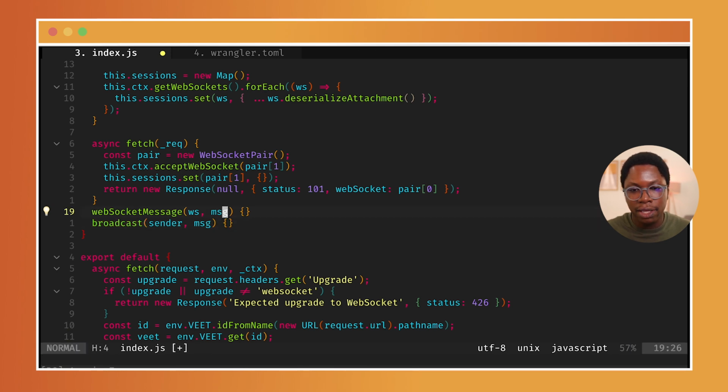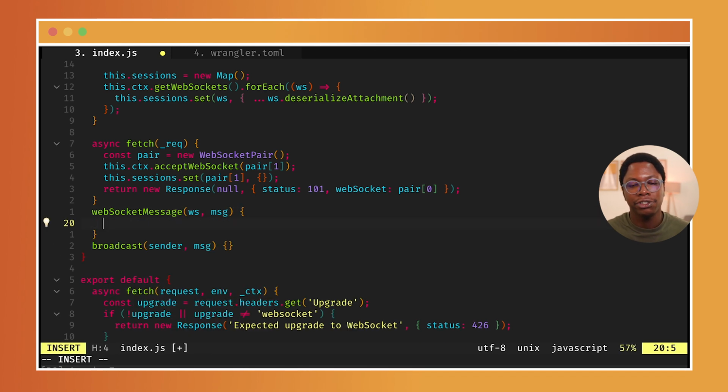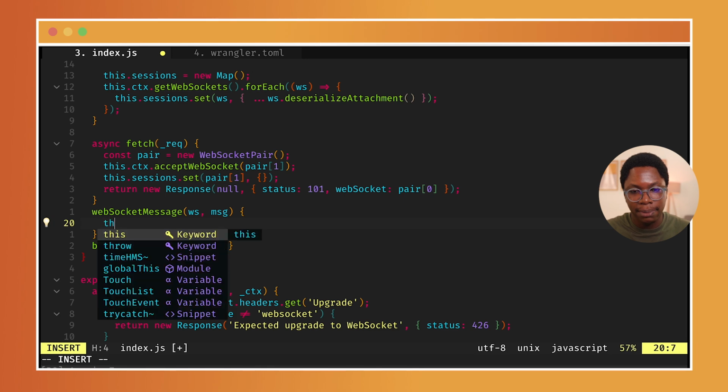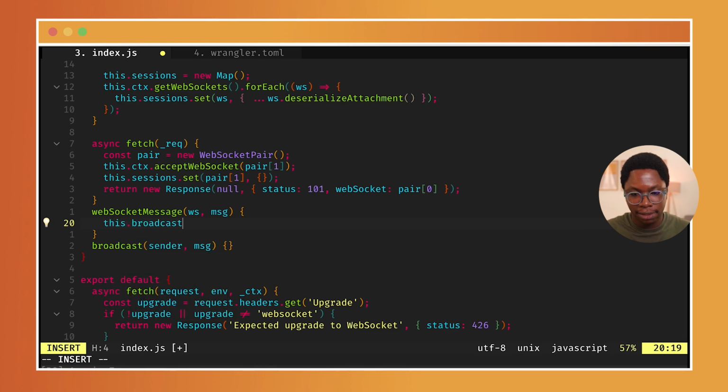So let's go into the webSocketMessage function. And virtually all we want to do here is delegate the message sending to the broadcast function. So this is going to be this.broadcast, and we want to pass the WebSocket as the sender and also the message. That's going to hand it off to broadcast, and broadcast is going to be able to handle sending the message. But before doing that, we also want to do a couple of things.